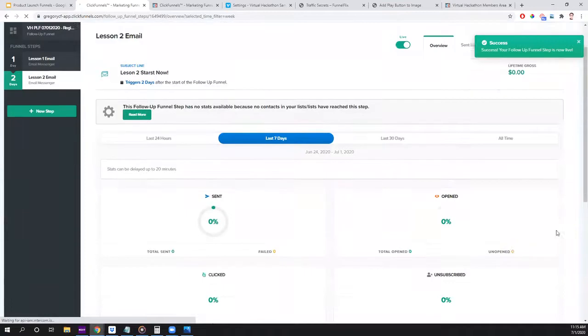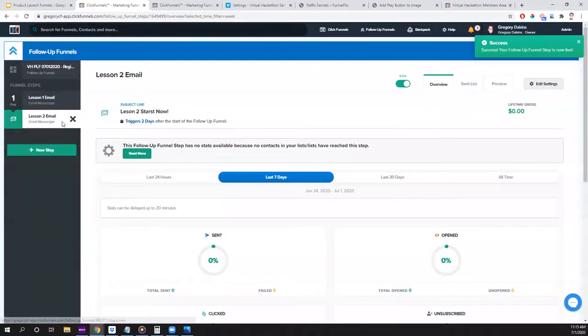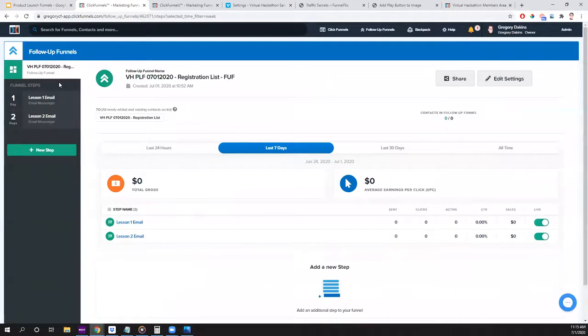And there we go. We'll start collecting stats when people hit this automation step. So the way it works is they fill in our registration form, the sign up form. They get added to the registration list. The list is connected to this follow-up funnel, which we see right here.